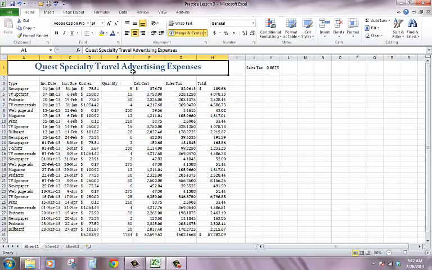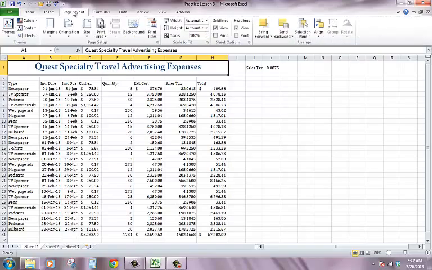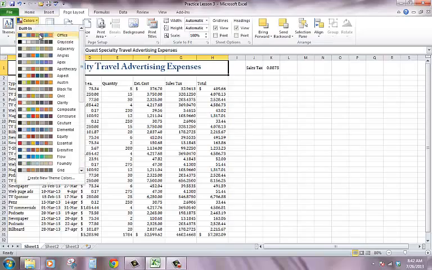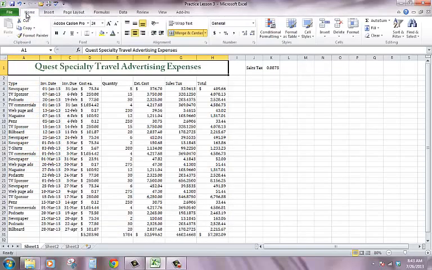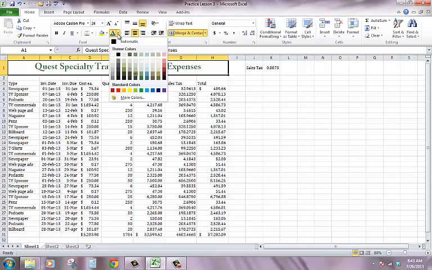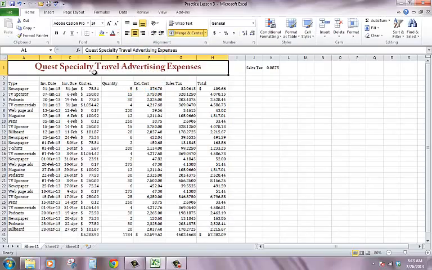And once again, just like in Word, if I go to my page layout tab, I have colors here. It's defaulted to the Office set of colors, but if I wanted something different, then my colors here will look different. Okay, I'm going to change that back to dark blue.